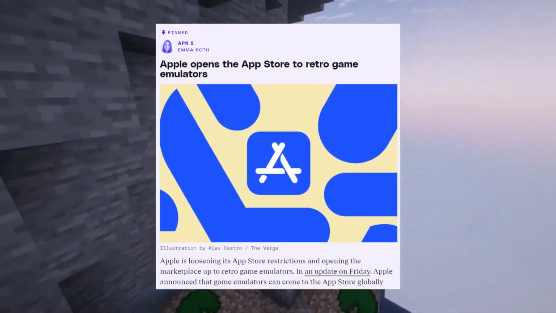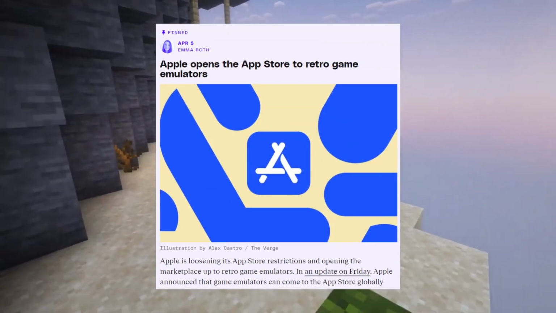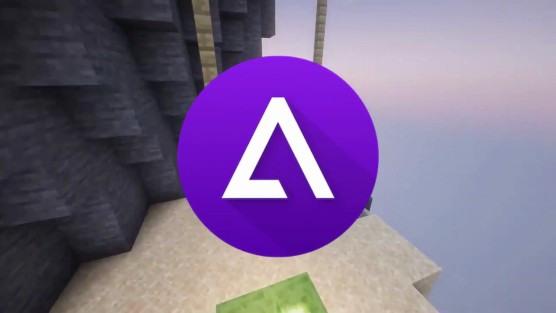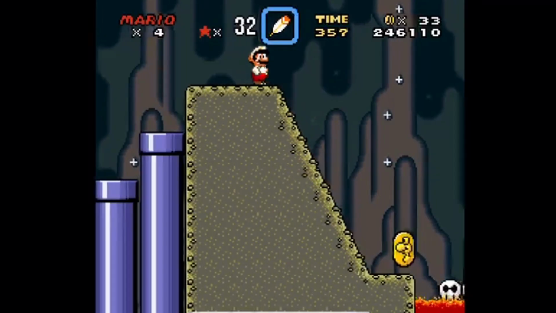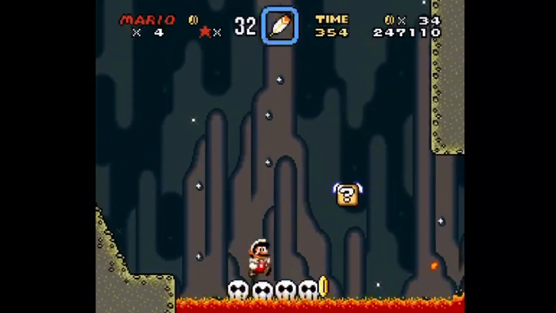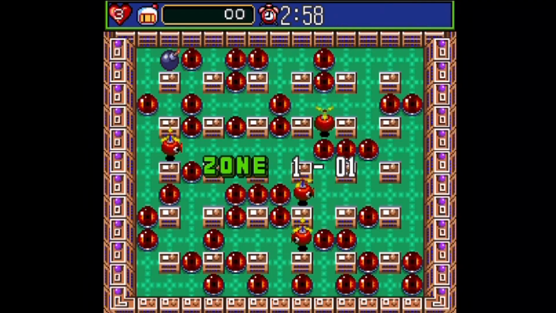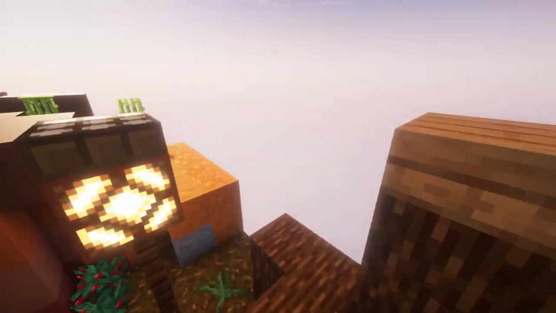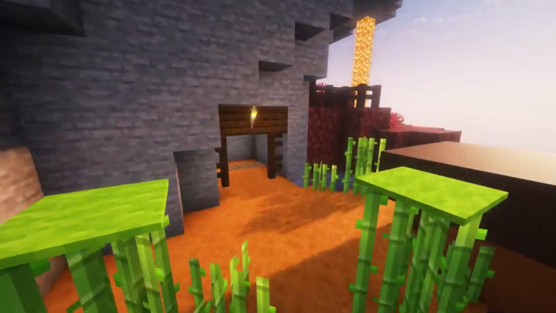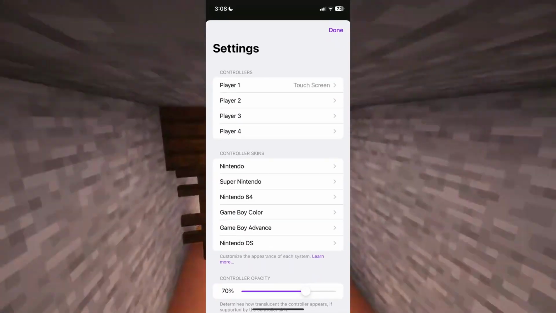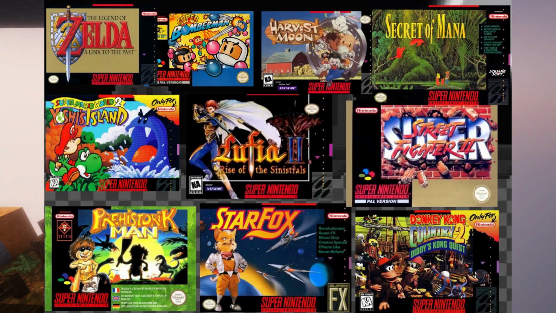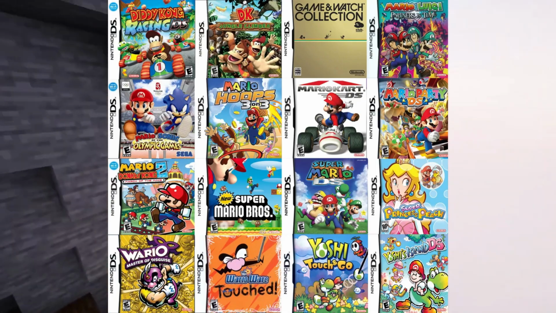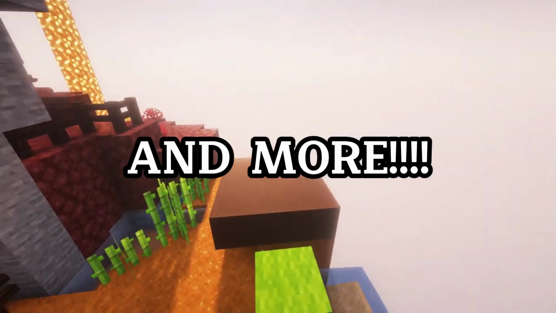So Apple recently made it so you can publish emulators on the App Store, and with that, a new retro game emulator called Delta released, and it lets you play loads of different retro games, all with just an iPhone. It's actually really cool. So today, I'll be showing you guys step by step how you can install Delta, configure it to your liking, and also install games ranging from Super Nintendo games, GameCube games, DS games, Game Boy games, N64 games, and more.